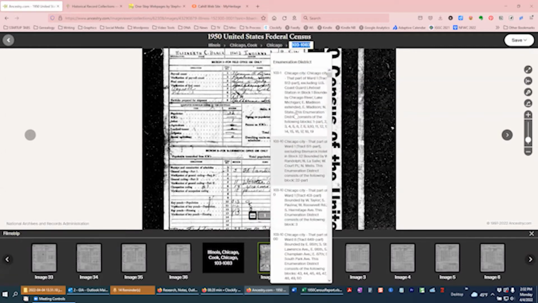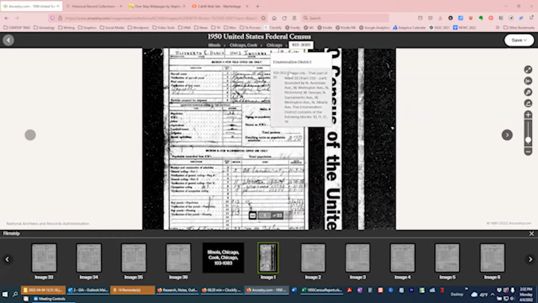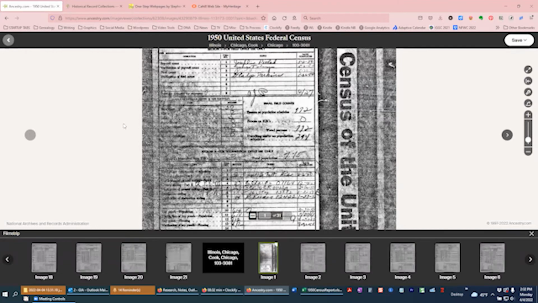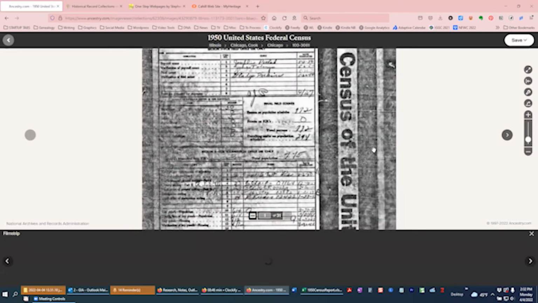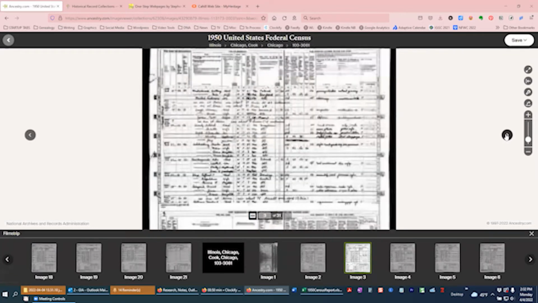And again, you can scroll down through them. However, with that number highlighted, you can also type in the enumeration district that you want. And voila. So for me, this is my preferred way. Go straight to the 1950 census collection, choose my criteria, get to the enumeration district images, and then move through to find who I'm looking for.